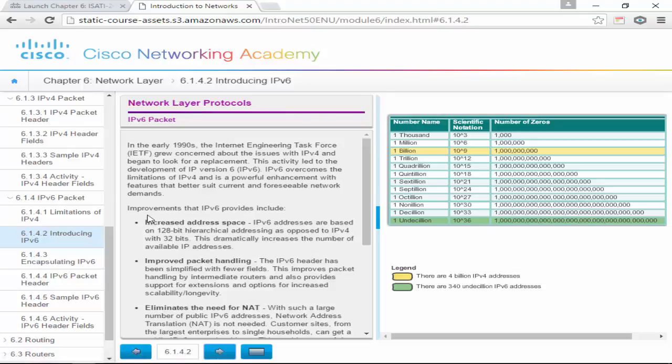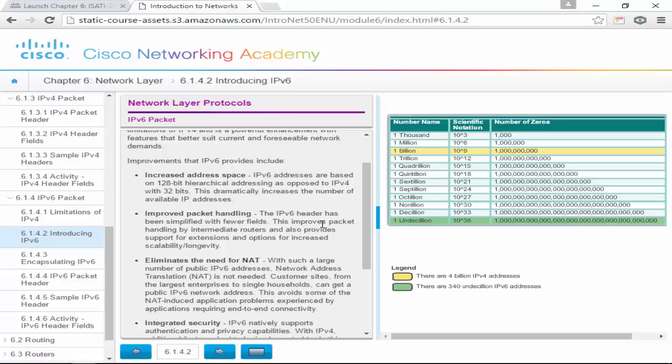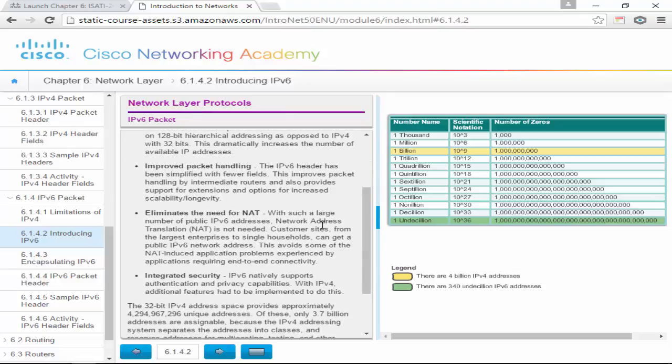So what does IP version 6 allow? Increased address space. Why? IP version 4 has a maximum of 32-bit addresses. This has 128-bit addresses. Improved packet handling. The IP version 6 header has been simplified with fewer fields. This improves packet handling by intermediate routers, and also provides support for extensions and options for increased scalability and longevity.